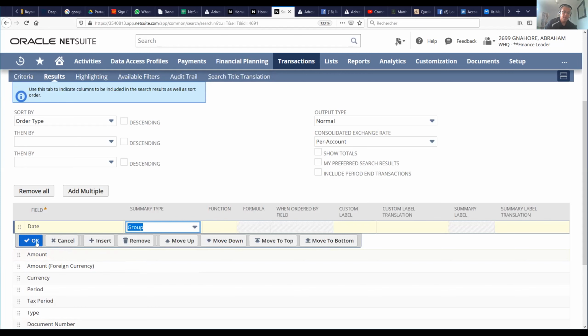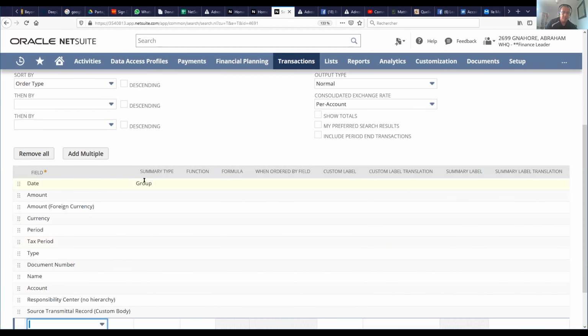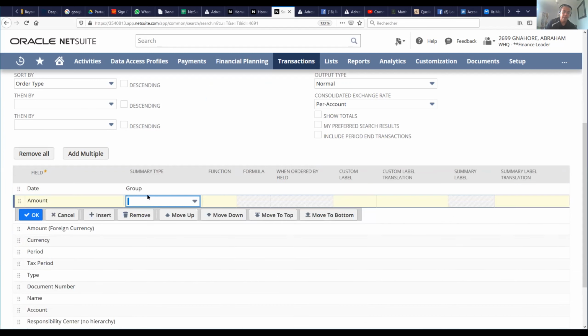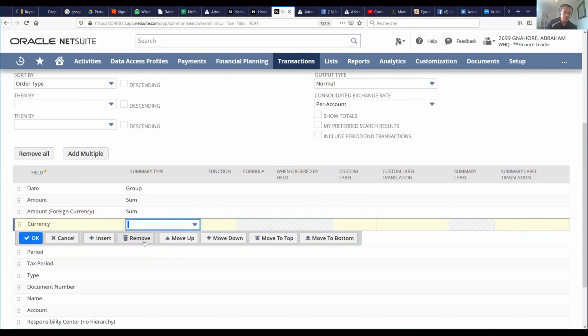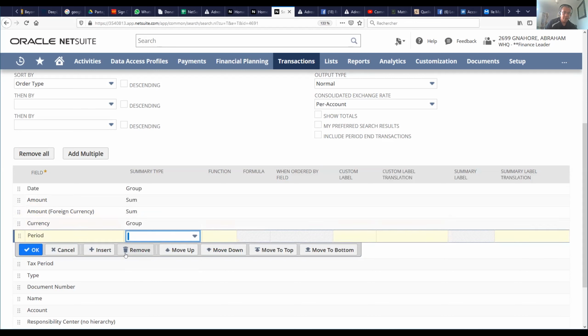You don't have to click OK. Just move on to the next field. Go down a little bit. Is it numerical? So yeah, date is group. That's right. But in the next field, amount, select sum. Okay, and then amount foreign currency is sum again. And then for currency, click group. For period, click group also.